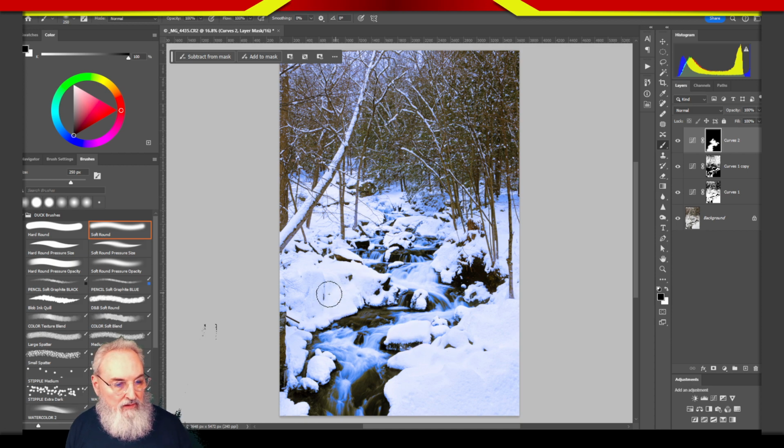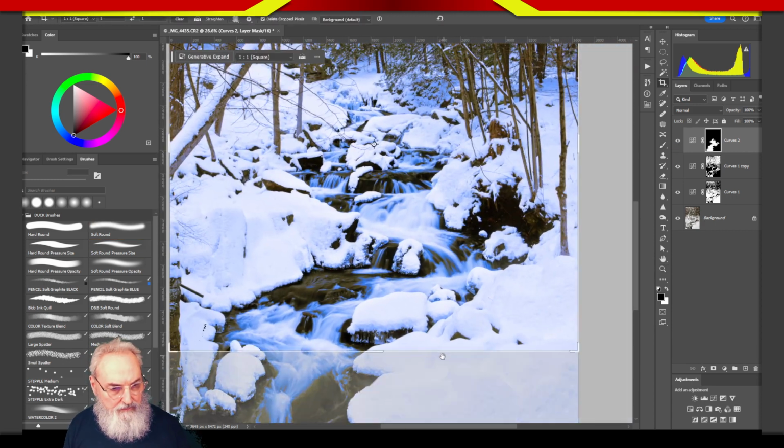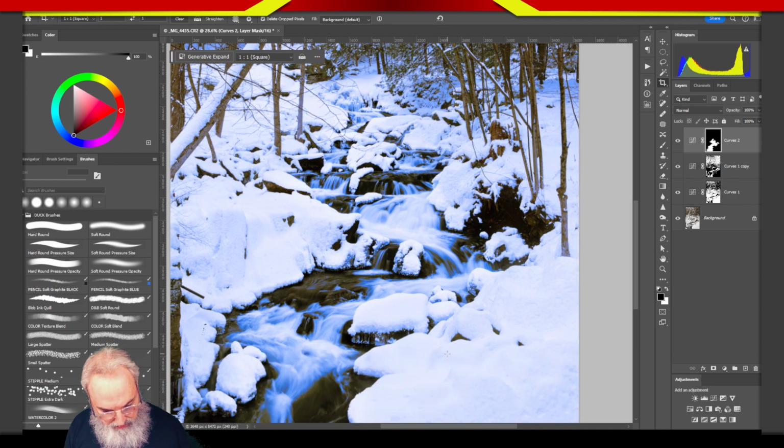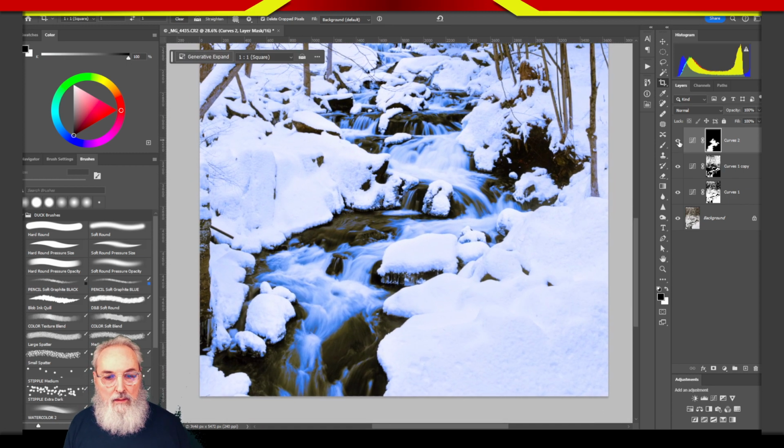Okay. Are you painting for detail or for color? For contrast. All right. Okay. So, let me zoom in here. Let me zoom in there. Okay. Before, after, before, after.